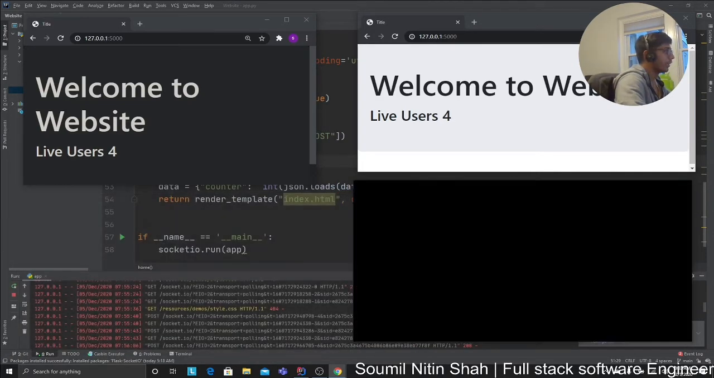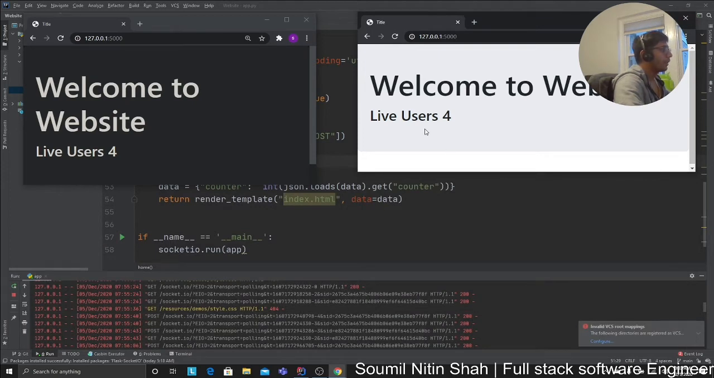And now as I close all of these browsers, after a few seconds, I think it's about 60 seconds or about 120 seconds, it would decrement the count. So the number of users would change live.